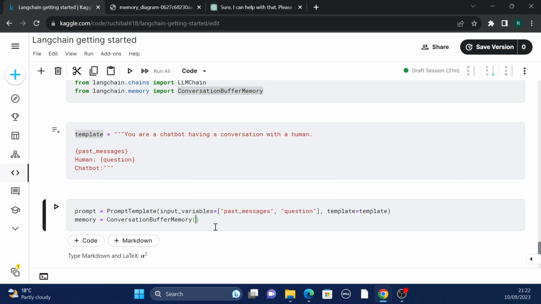And to make sure that the input variable past messages is the variable which gets updated every time a conversation is going through, we pass into this ConversationBufferMemory an argument called memory key. So memory key is past messages. So this past messages is going to store all the previous conversation history. Okay, so let's run this code.